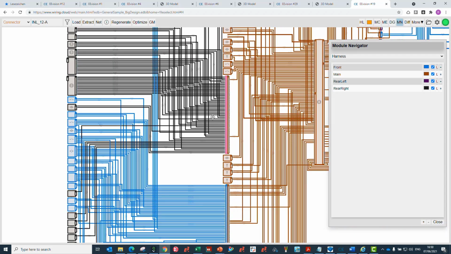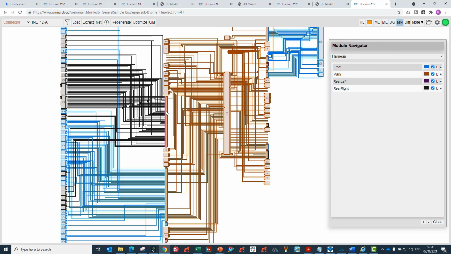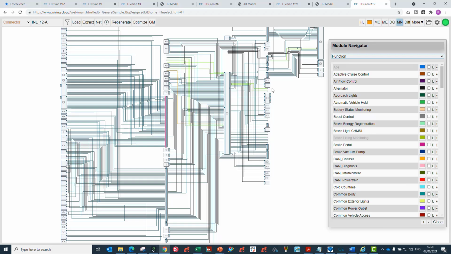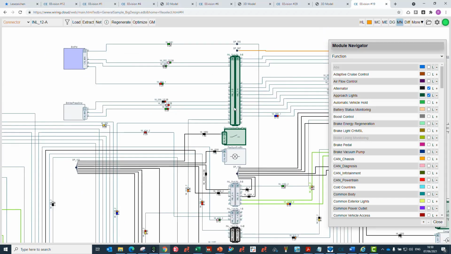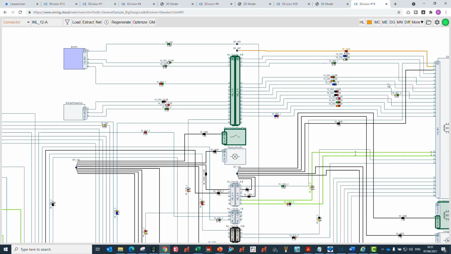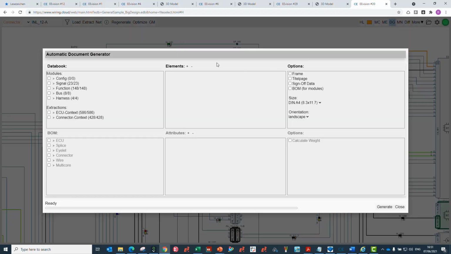This visualization is not only working for harnesses, it's also working for other modules, like for functional modules, to use here color coding to identify here specific. It's a great function for troubleshooting or for checking to make sure that all the assignments in a digital model are correct. So this was Module Navigator as one new functionality. Another one I just want to mention here shortly.